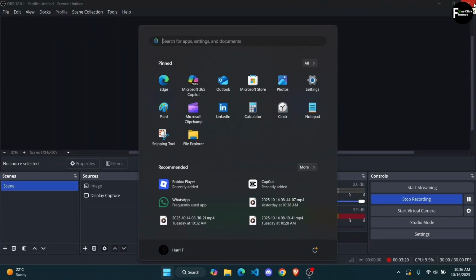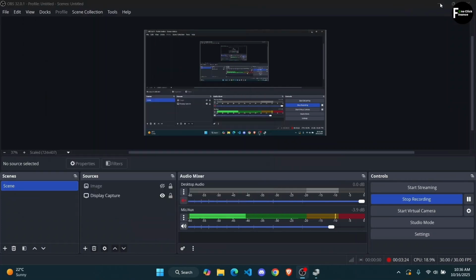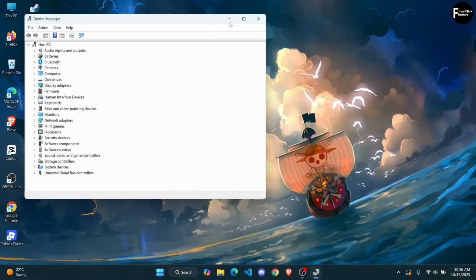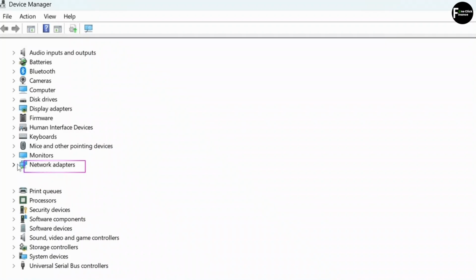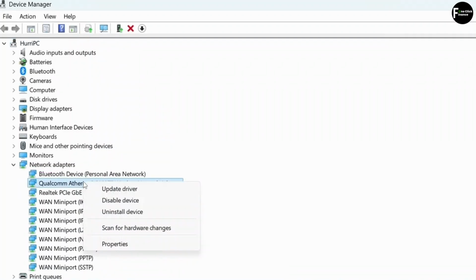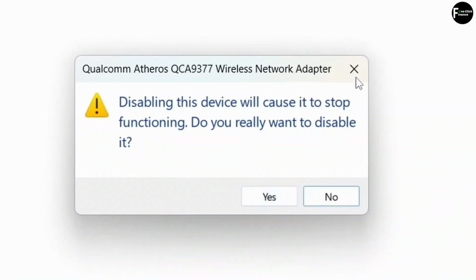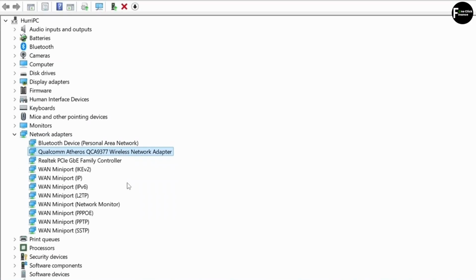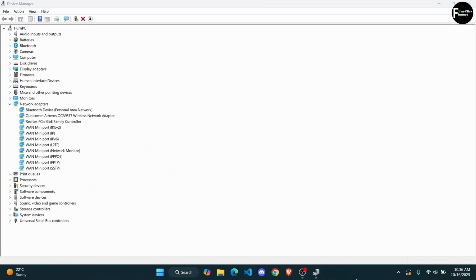So go ahead and open device manager over here and hit enter. Once your device manager opens up, find your network adapters. Right click on it and try to disable the network adapter once. Once you disable it, click on yes and then re-enable it back again. Restart your PC, and after doing that, your Wi-Fi speed should boost up significantly.